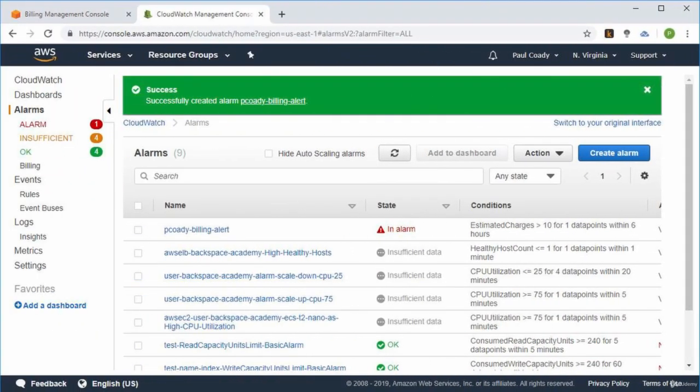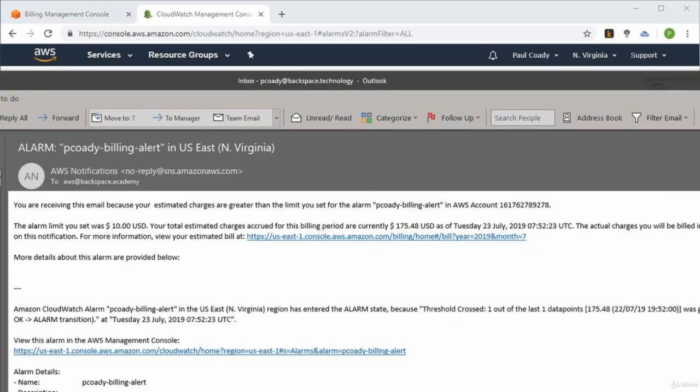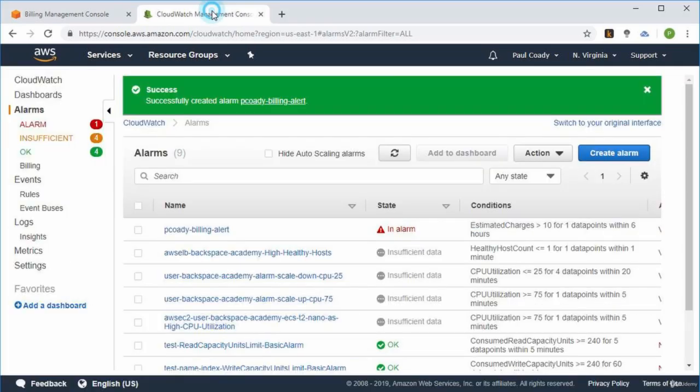Okay, so after a little bit of time, in this situation, my account is already well and truly over that $10 limit, and so it's gone into an in-alarm state. And at the same time, I have received an email from AWS telling me that there is a problem with my account. It has exceeded that $10 billing alert limit. So that's how easy it is to actually set up a billing alert on your account.